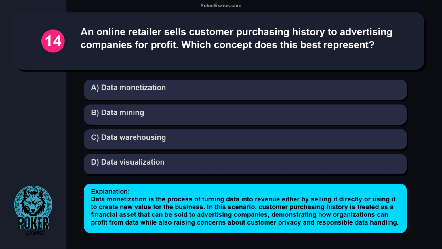Data monetization is the process of turning data into revenue, either by selling it directly or using it to create new value for the business. In this scenario, customer purchasing history is treated as a financial asset that can be sold to advertising companies, demonstrating how organizations can profit from data while also raising concerns about customer privacy and responsible data handling.